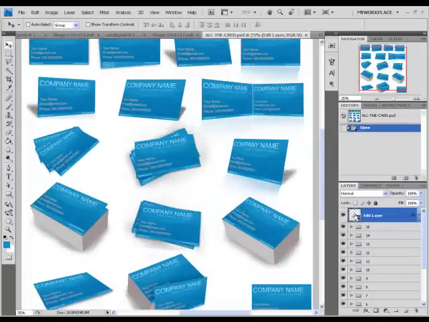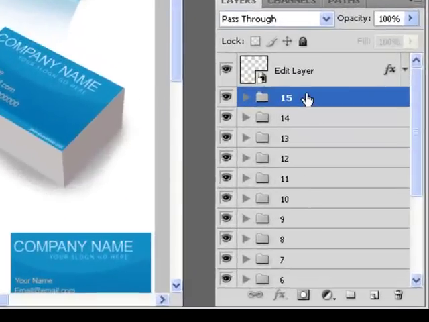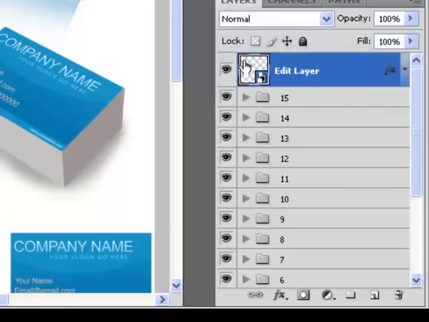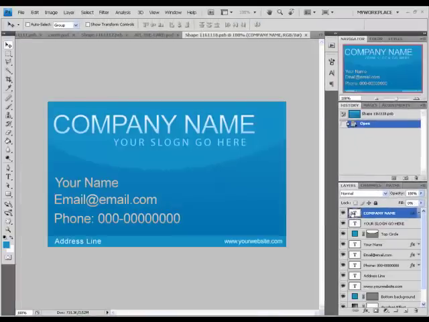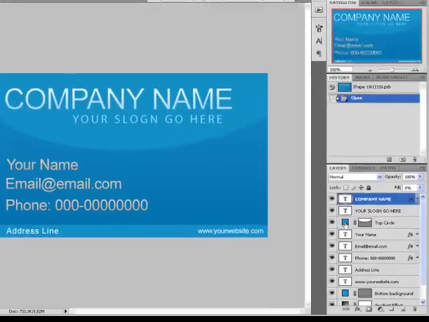card layouts. You also have 15 folders on the lower panel. Each one of the folders contains one of the card layouts. And there is one smart object called edit layer. Open that layer by pressing twice on the smart object. In here you can make the changes that you want, the same as we did before.